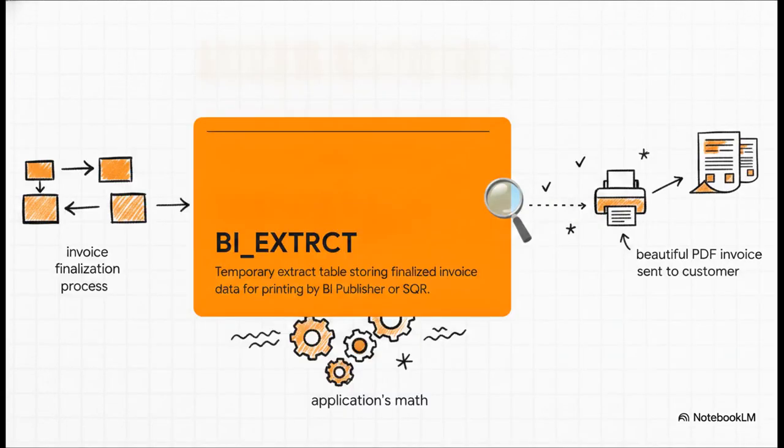I want to look a little closer at that extract and print step because it relies on a really crucial underlying table called BI_EXTRACT. Once the invoice finalization process runs, the finalized data gets moved into this temporary extract table. Why? Because formatting tools like BI Publisher or SQR need a clean, highly structured place to pull data from to generate that beautiful PDF invoice you actually send to the customer. This table is literally the bridge between the system's underlying math and the final printed document.